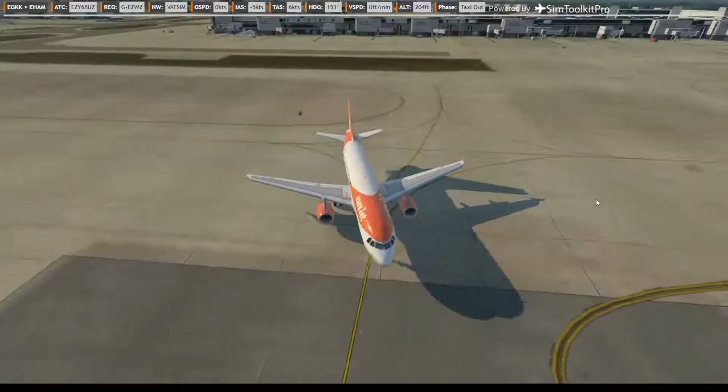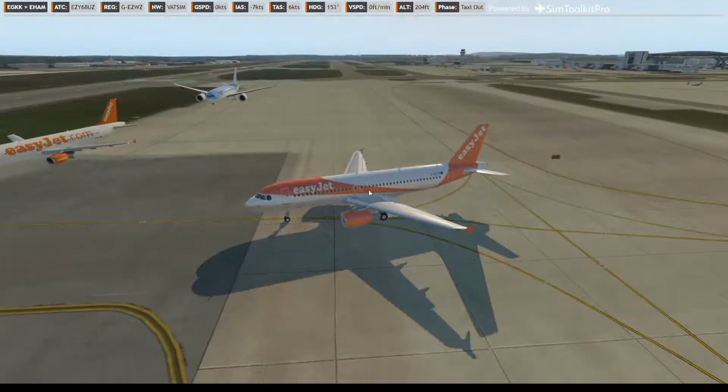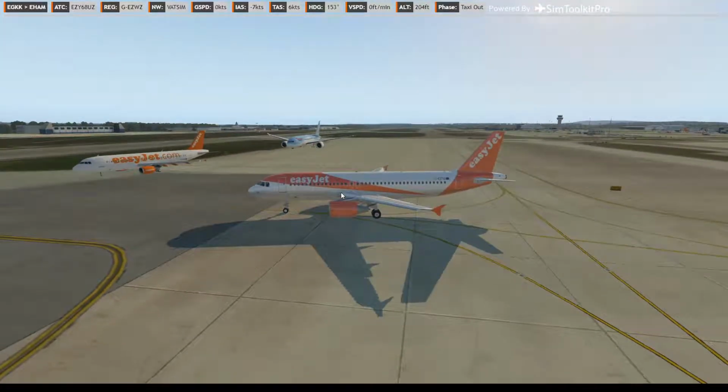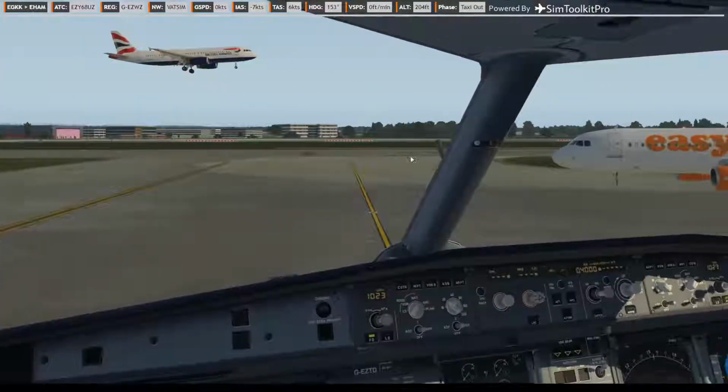Gatwick, good evening. Contact 984 Papa. That's 984 Papa, Gatwick Tower. Good evening. Hold Alpha 2. Holding Alpha 2. Here comes the British Airways landing there, we go.